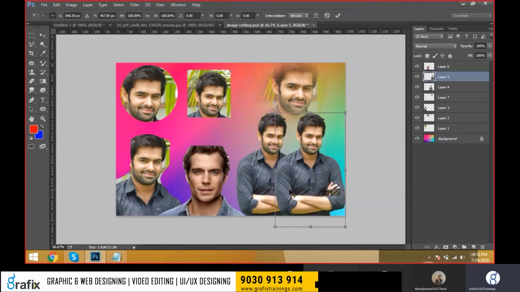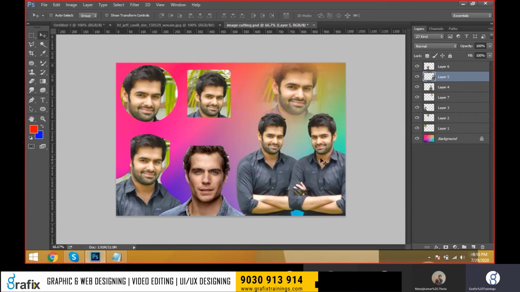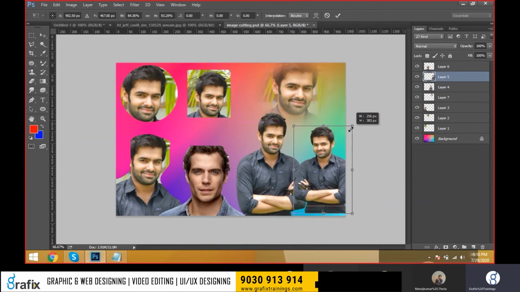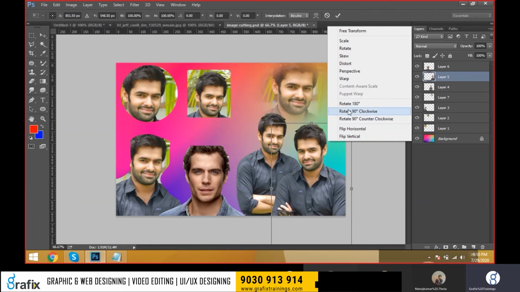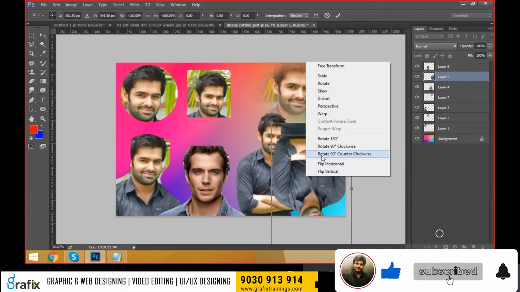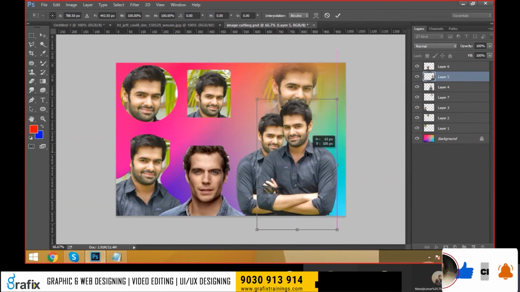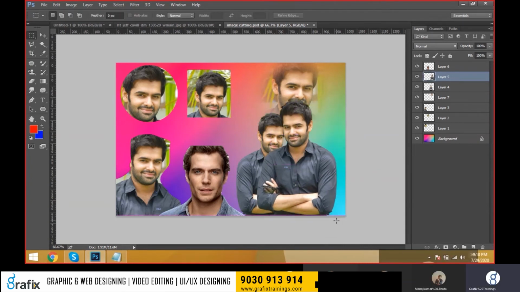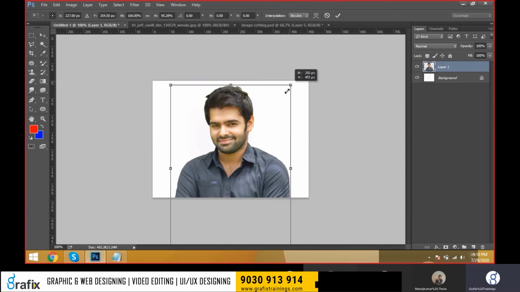See here, I would like to Control T, transform, right click, flip horizontal. Like this we can flip the image, and we can transform the image, Shift and Alt. Okay, and we can right click, rotate 90 clockwise, rotate 180 degrees, rotate anti-clockwise, rotate 180 degrees like this. Suppose I'm just taking an object, Control C, copy, only this object, and come to here, Control V, paste.